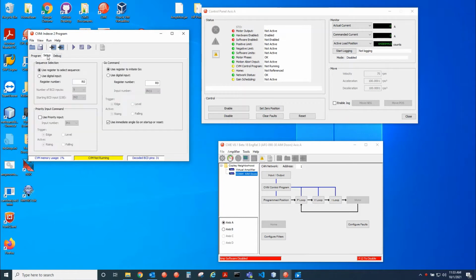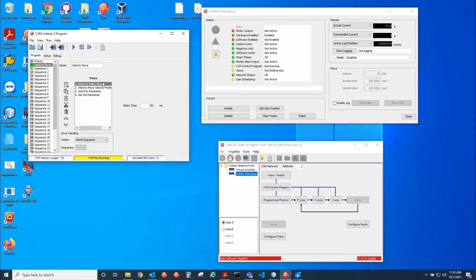So in the setup, I just have sequence 0 running on startup. Because of that, I use a wait for delay time here, just to let the drive power up, and then I make the move in the positive direction, and then I wait for the current to be 100 milliamps, so 0.1 amps. And then I'll go ahead and retract.